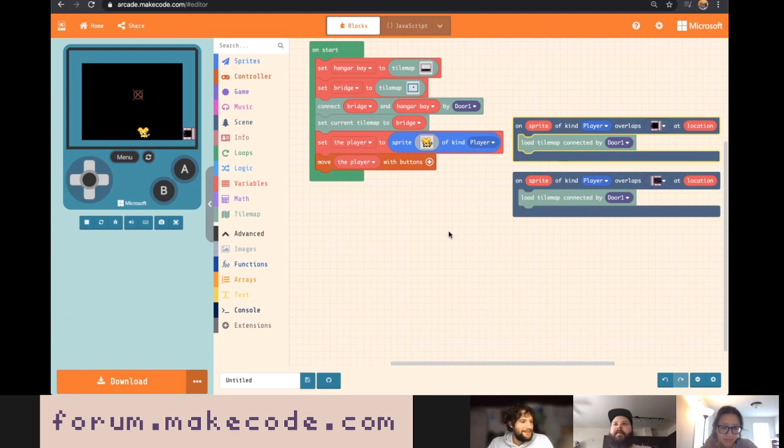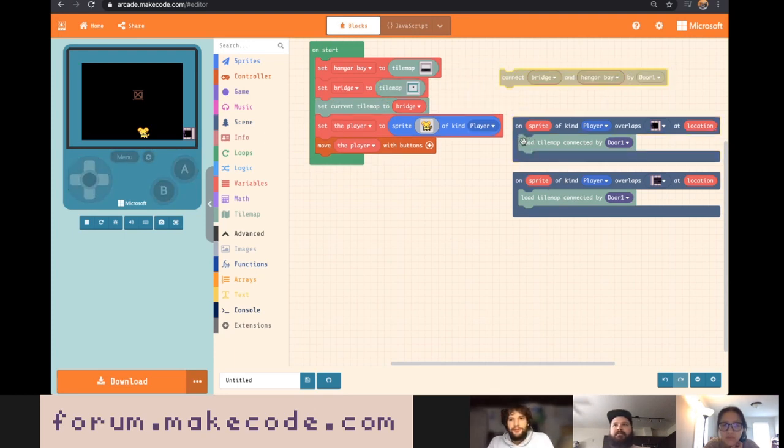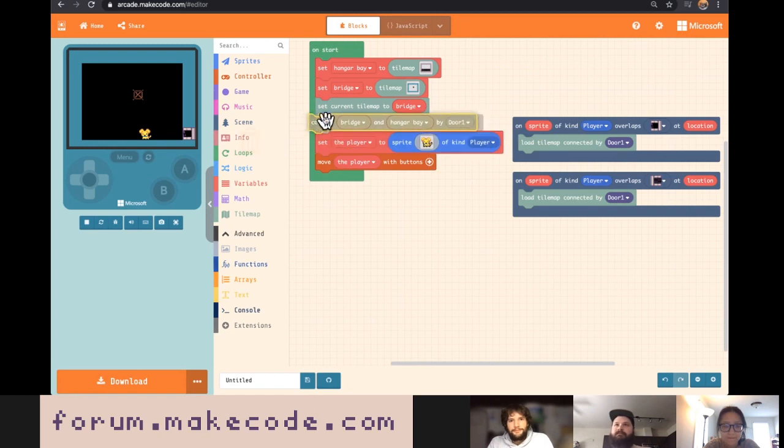Well, what would happen if I called that block but I wasn't in a room that was connected by door 1? That's a good question. Let's try it. So I'm going to remove this block here, and then let's see what happens. And nothing happens. So if there is no connection, then it just does nothing. Does that answer your question?